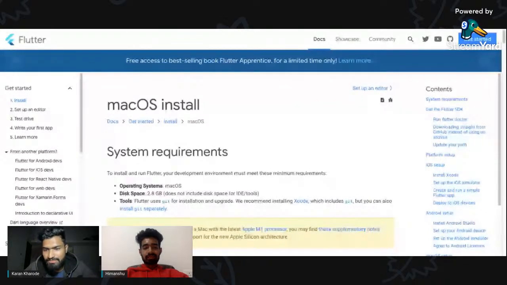Yes, Viprant Moon is asking whether he can use VS Code. Yes, you can use VS Code. And Mikan is asking how to use VS Code. What you do is you just install all these things, Flutter and Android Studio. This will provide you the base and the required SDKs for running Flutter on your device, and you just install VS Code. It's as simple as it sounds.